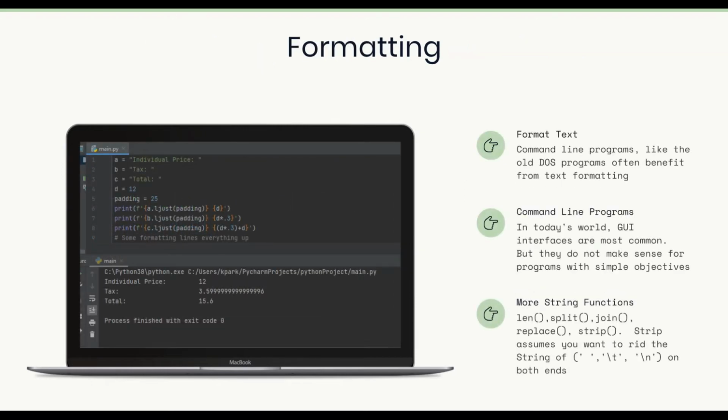Formatting. Now, formatting becomes important, especially when you're printing out data, or you're making a console program that somebody's going to run on the command line. A lot of times we're going to want to see nicely formatted data so that it's easy to read. So format text. Command line programs like the old DOS programs often benefit from text formatting because you want to make stuff readable so that you're not trying to dig around and accidentally misread information.